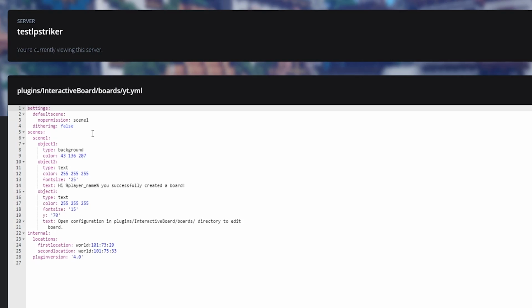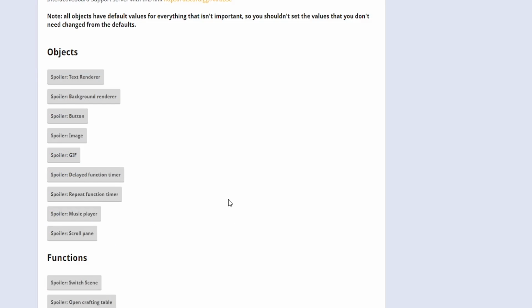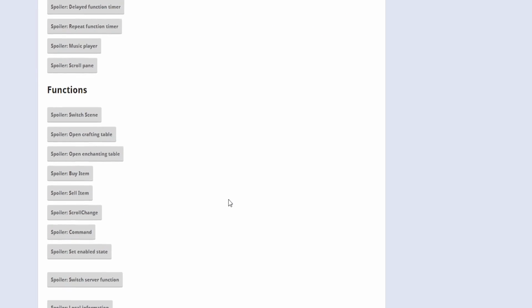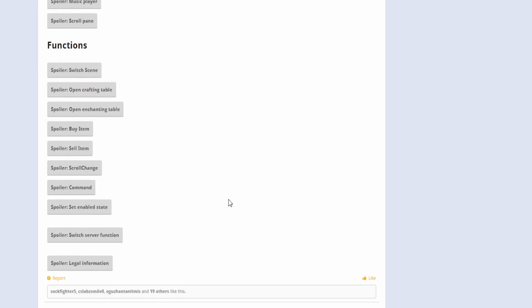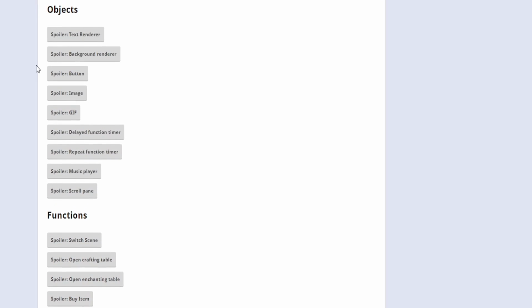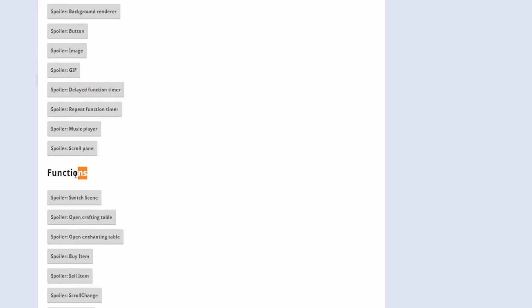In here you can actually set permission nodes for specific boards, which is pretty cool. If a player has the correct permission node, they would see one thing versus someone who didn't, which is a pretty awesome feature. One thing I highly recommend is coming to the Bukkit page, where you're going to be basing off of all your different types of board settings. Here is objects and then functions.